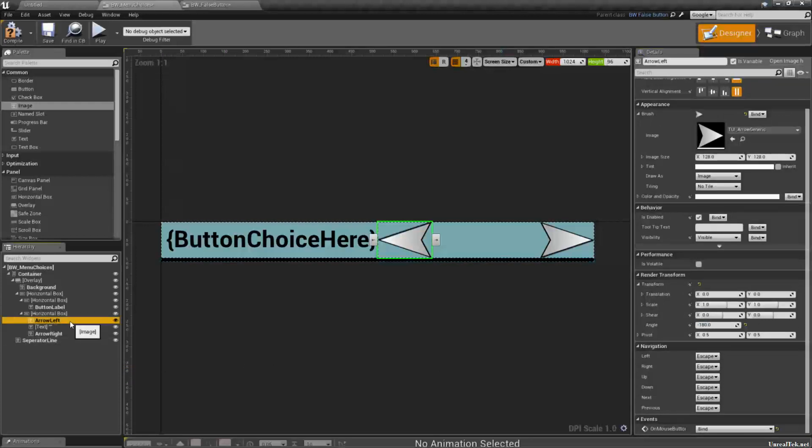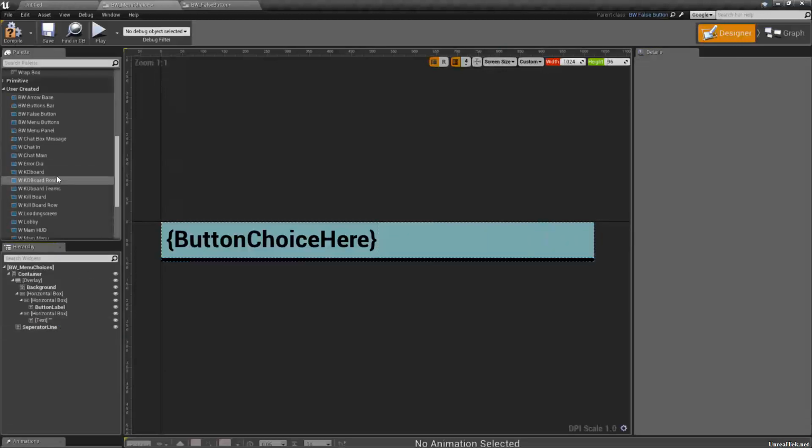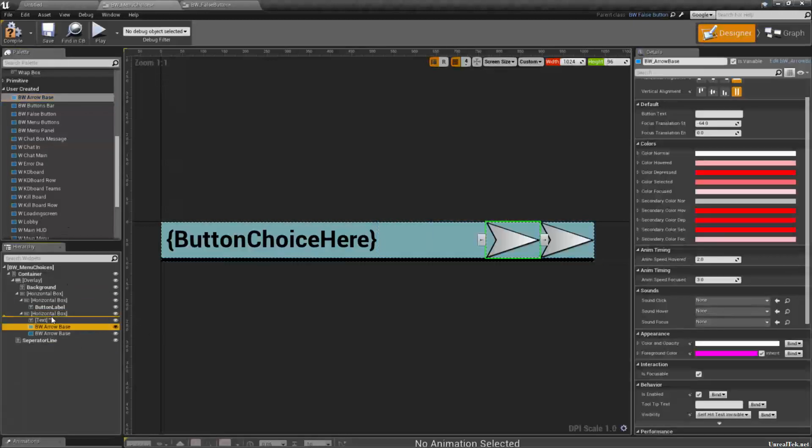I'm totally doing this wrong. We can't call functions on them. What I need instead is arrow base. Oh, I'm not thinking straight. I've taken too many days off. So do what I just did, but do it with our arrow base widget. And so move one over, call it arrow base left. And you gotta make sure they're variables, and arrow base right.